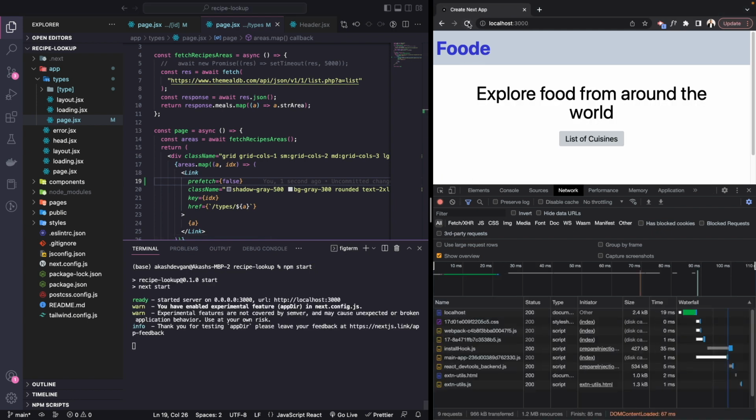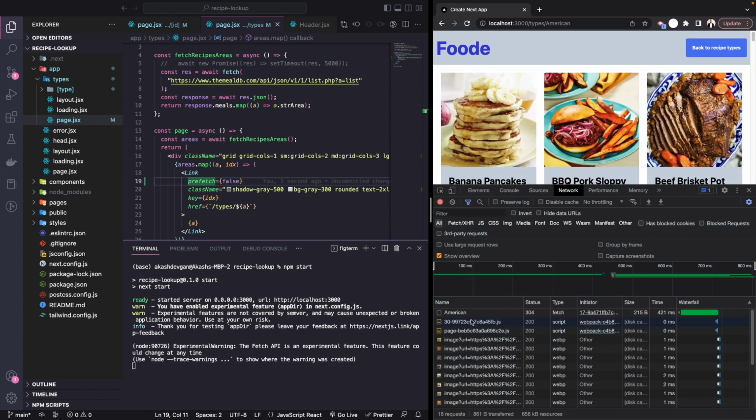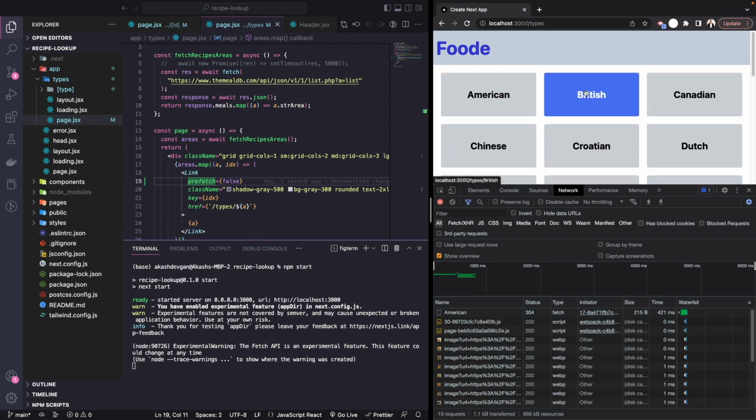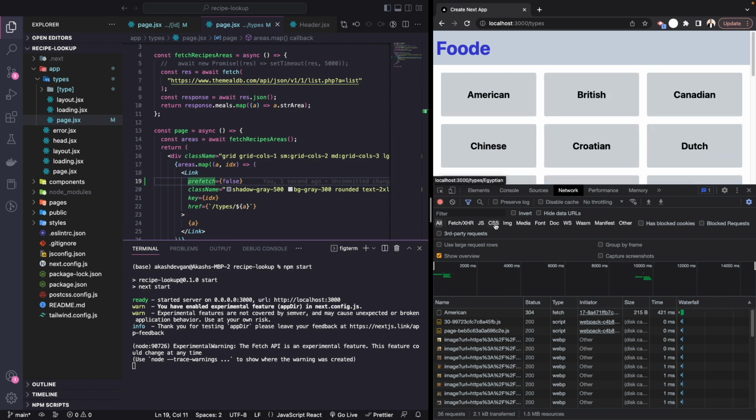Now if I refresh, and now let me go to list of cuisines. You'll notice this time we did not make any call, because prefetch is set to false. So we are not prefetching any of these pages. If I click on American, at that point Nextjs will generate that page. That's why you see that bit of delay there. Now if I click on British, that's why there was a delay there, right? So this is how Nextjs is generating pages on the fly, instead of pre-loading the pages when prefetch is set to true.